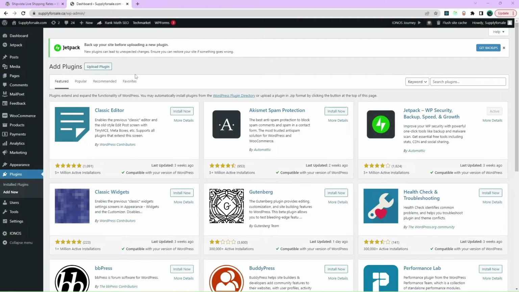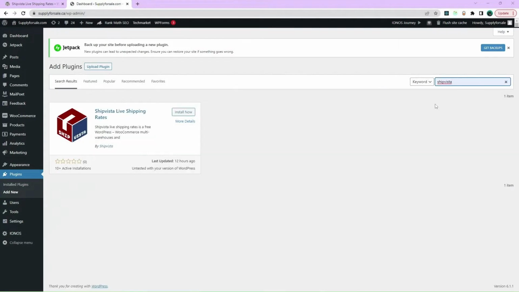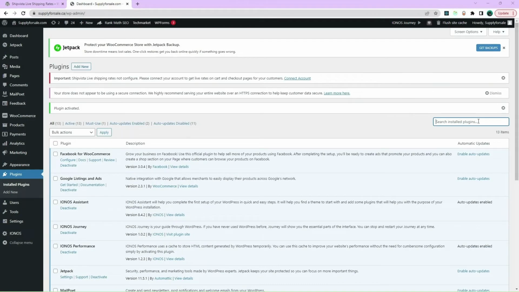This should navigate you to the install plugin page. Search for ShipVista. You should find the ShipVista Live Shipping Rate plugin. Click on install now. After we install it, click on activate. Scroll down under installed plugins and search for ShipVista. You should see the plugin has been successfully installed and activated.